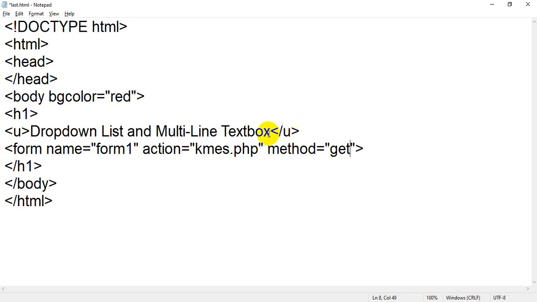Students, remember one thing, attributes don't have any specific sequence. You can take any attribute at any time. First I have taken name equal to form1, you can take action equal to kms.php, you can take method equal to get. So there is no sequence for assigning attributes. Now I am going to close the form because it's my way of writing code. Those tags I open, I close at the same time, so it keeps me away from making errors.